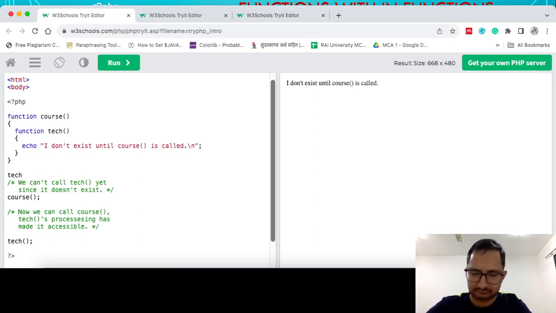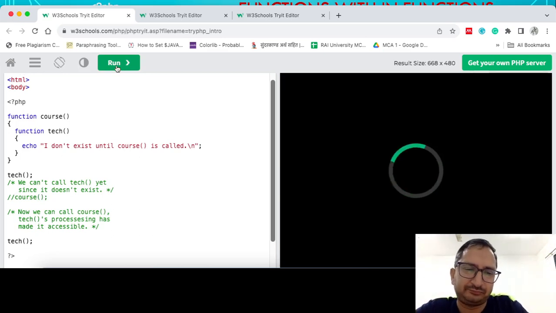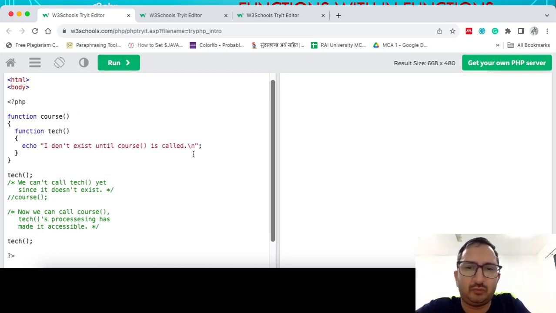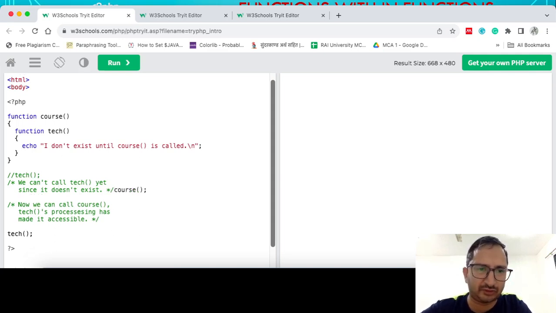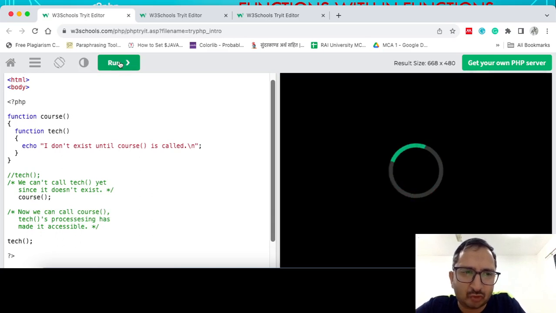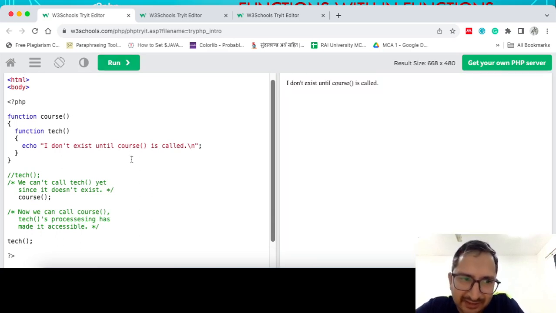See this, and I will comment out this course function call. We will execute this. It will not give us any output because the course function has not been executed. But if we comment out this text function call here and uncomment this course function call over here and run it, then the course function has been evaluated. Then we have called the text function which will give the output.